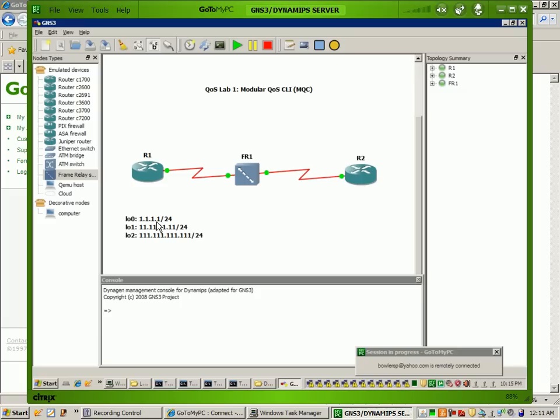And then the last step in this MQC is the service policy. This is where we actually apply the policy map to an actual interface. And we have two different methods. We can apply it inbound or outbound.